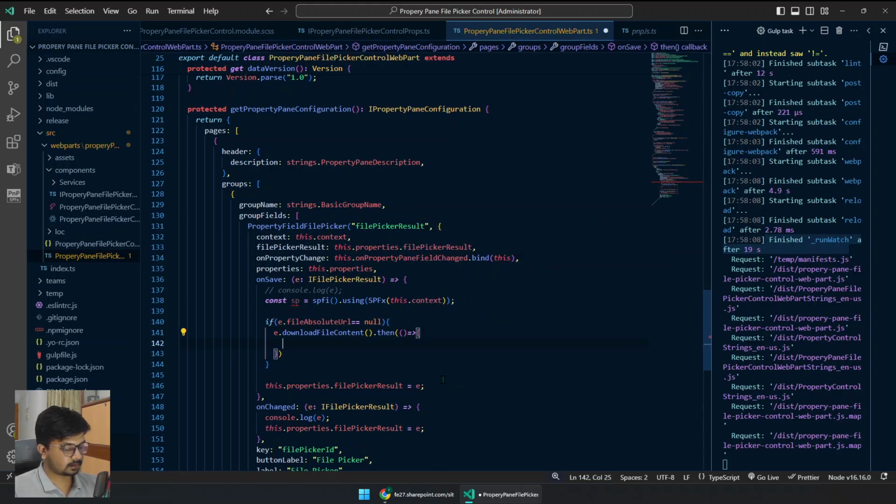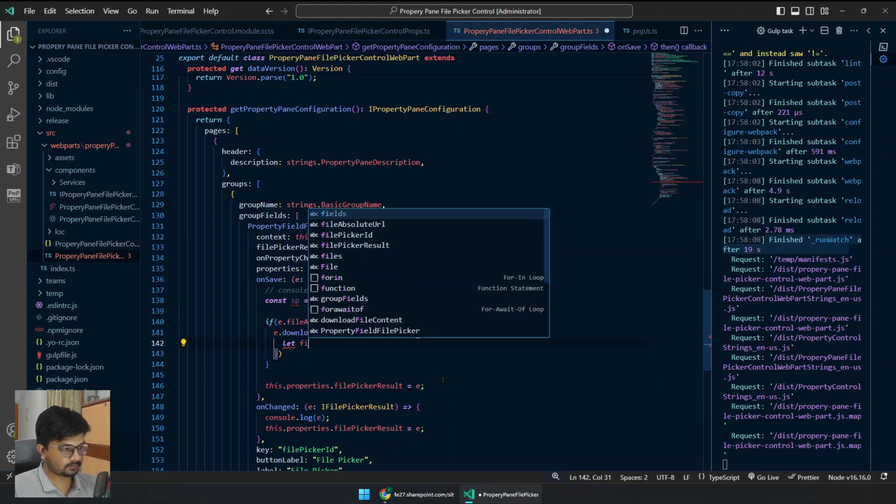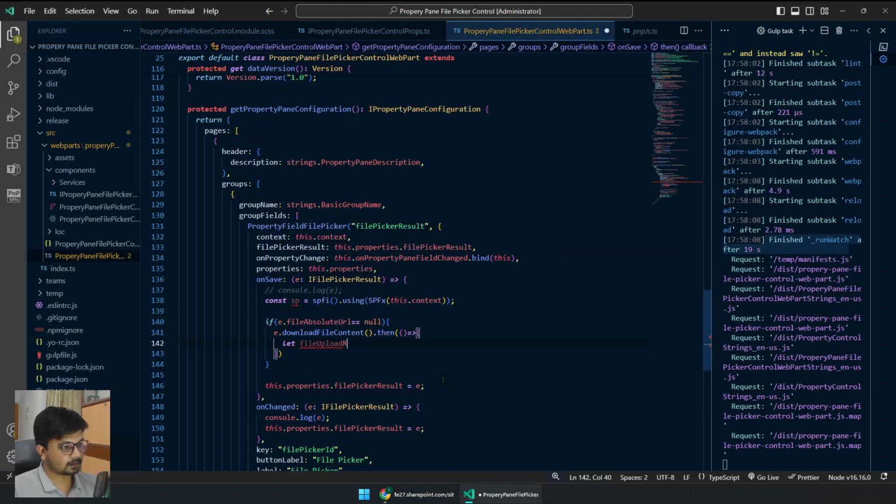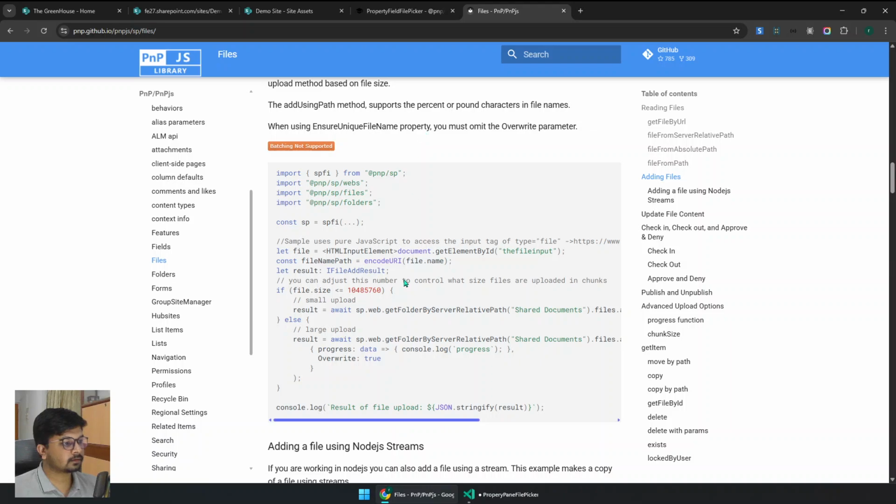Let me just add that file. So let's say file upload result equals to, and we have to add a file. So let me just go back here and check for the function.